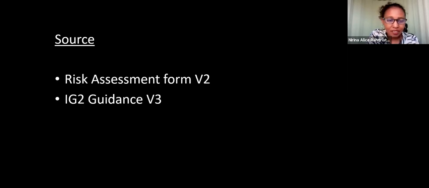So main sources of information that we will use today, of course, we will use the risk assessment form. Take note, we are now using version 2. We've already had a webinar before talking about the difference between the old and the new forms. And we say there are not much difference when it comes to the content. It's more about how you present the answer.